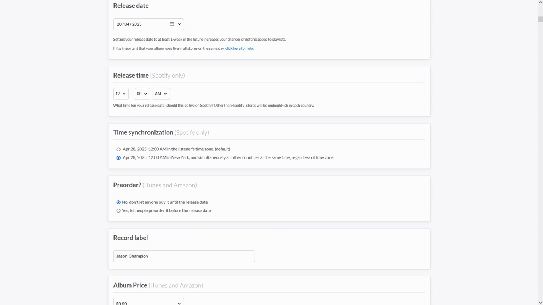Set your release date. It's a very good idea to specify a date that's at least 1 month out. Not only does it take a little while for the data to get over to the services, if you leave enough time, you'll be able to submit a song to Spotify for their editorial playlist consideration, and that requires at least, I believe, 2 weeks of lead time. Time and time synchronization isn't particularly important. I don't generally bother with pre-orders, but you certainly can if you want to.